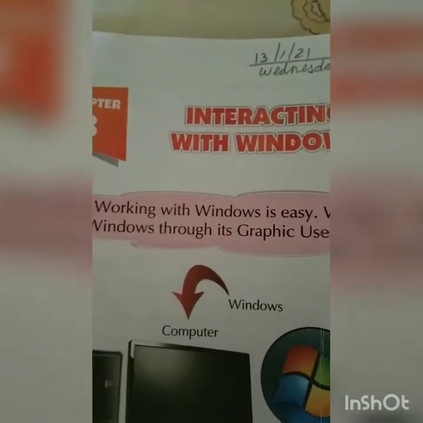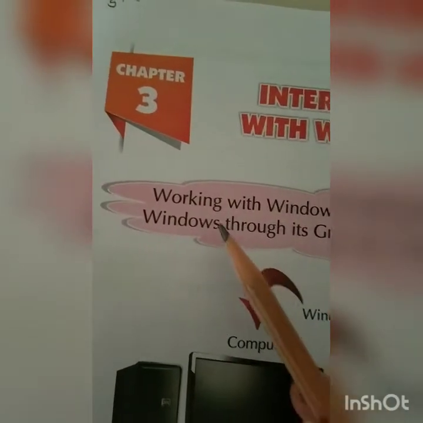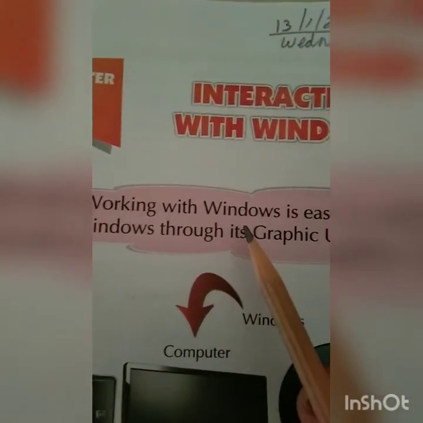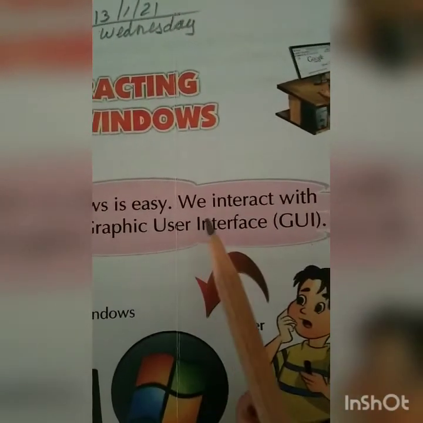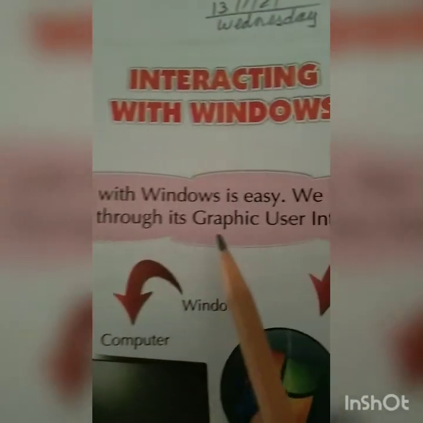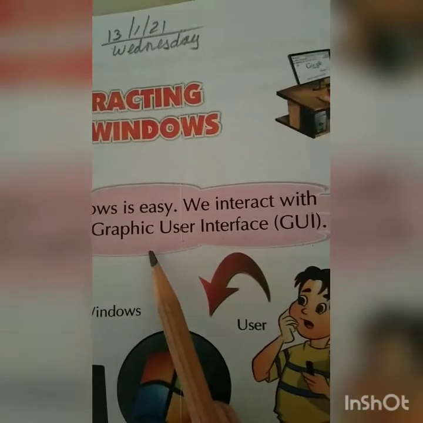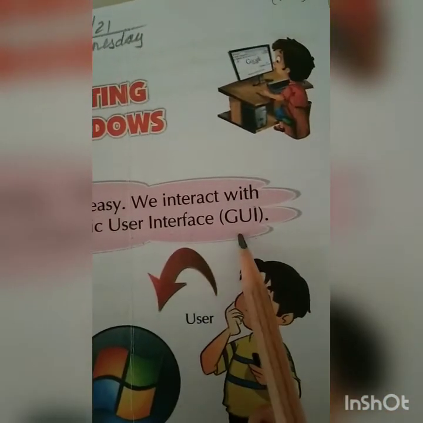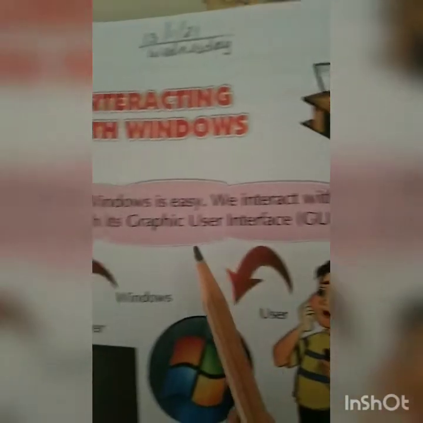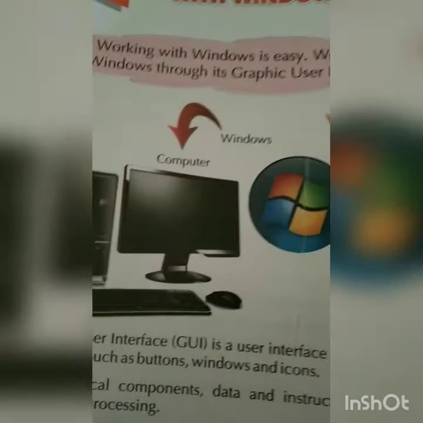On page number 26 you can see interacting with Windows, in our pink box as usual. In the pink box: working with Windows is easy. When you use Windows, you also interact with a few more options. We interact with Windows through its graphical user interface, and this is the full form. In short form it is given in the bracket, GUI. Now what is a graphical user interface? That we will learn in this chapter, in the last paragraph.